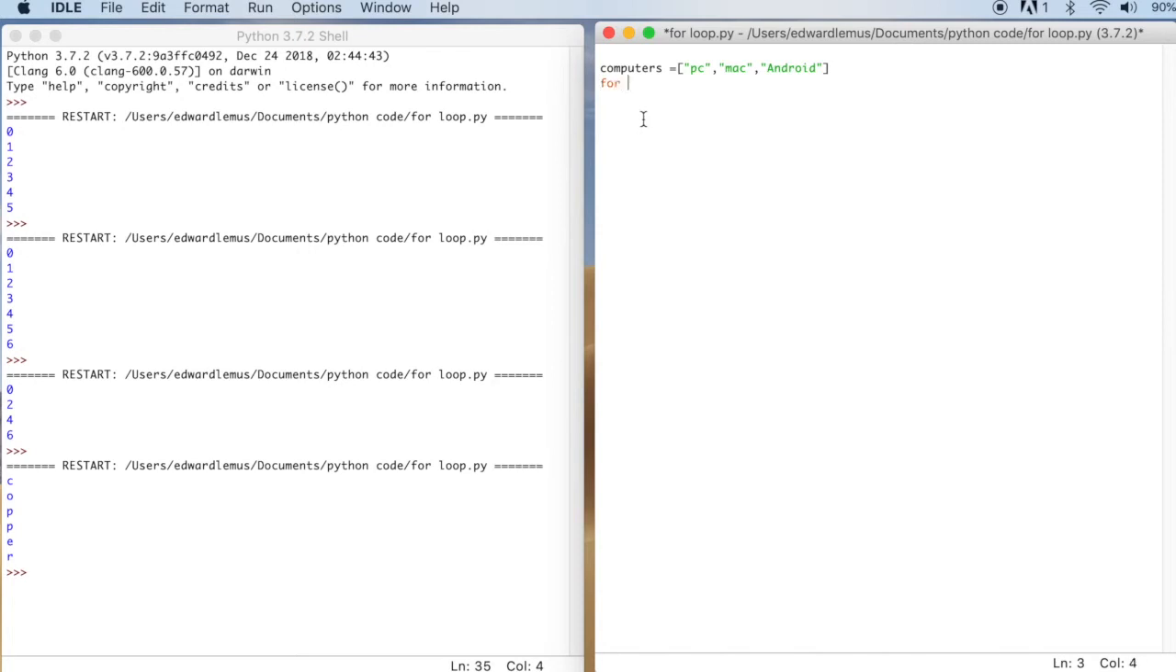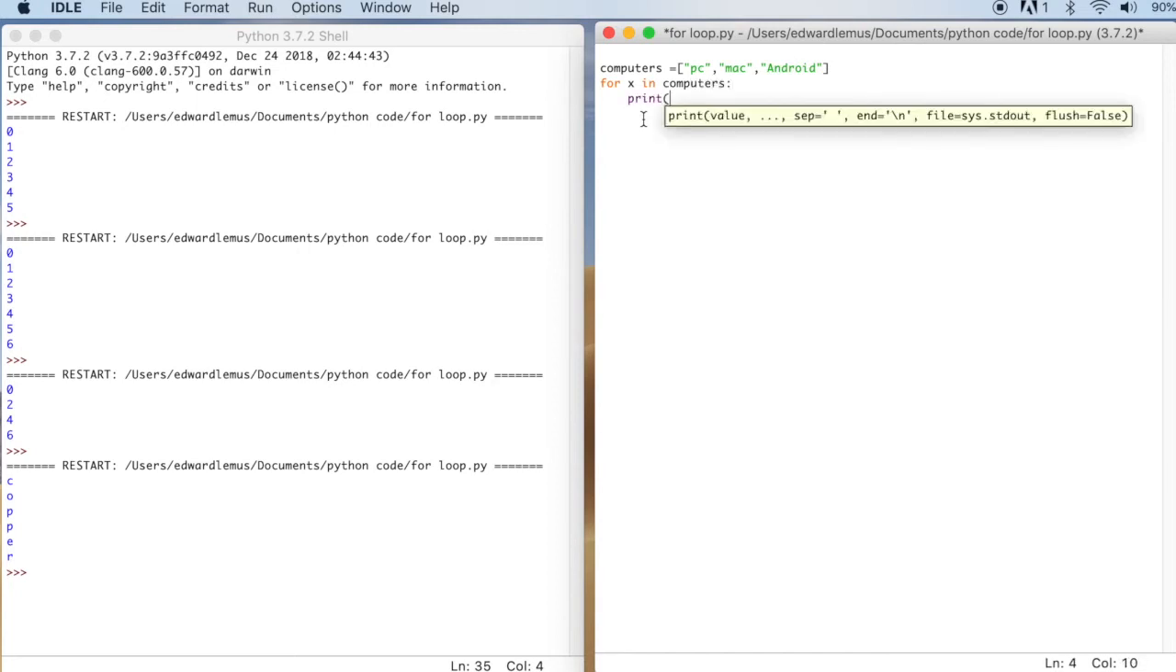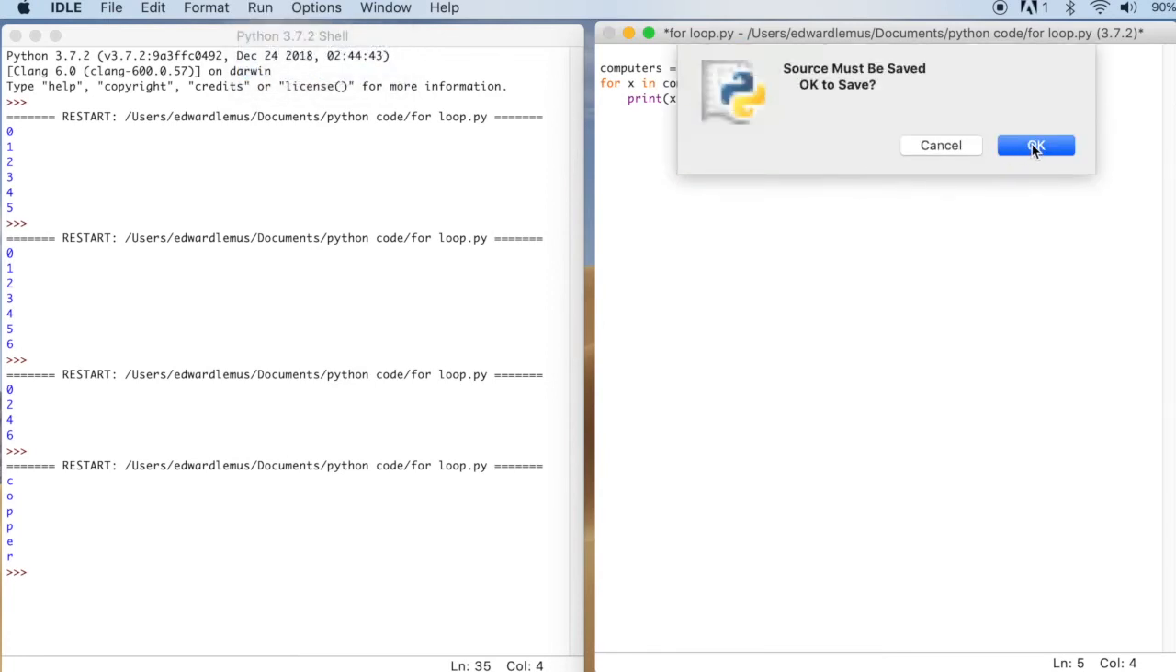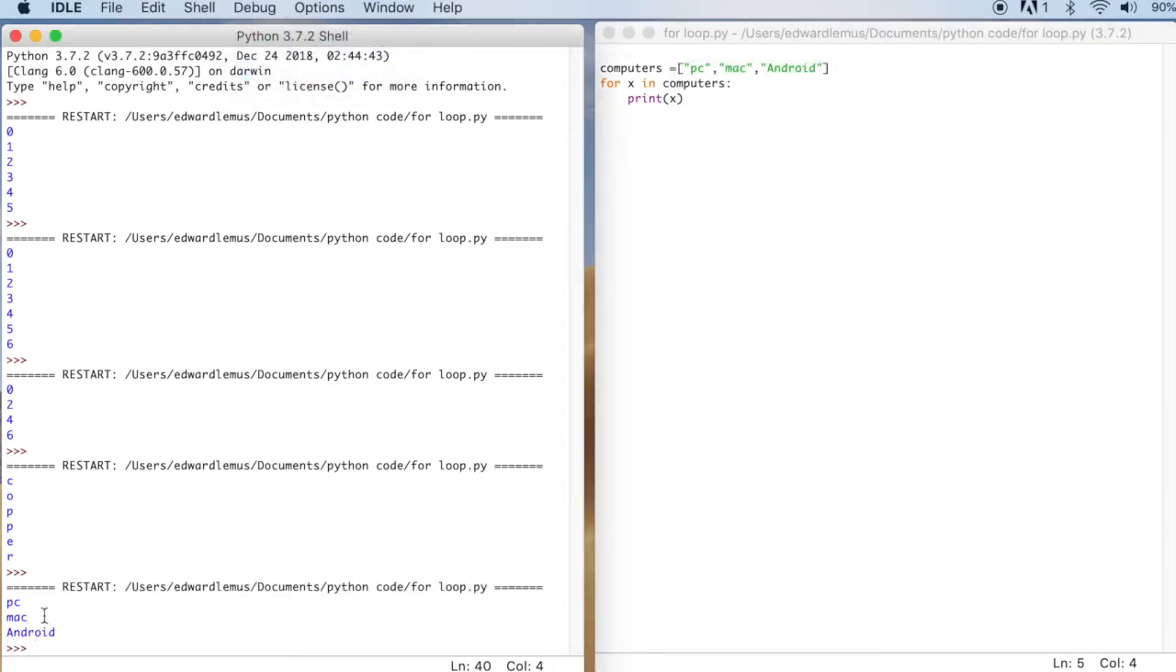So if we say for x in computers, print that. So for everything in here, it's going to print just this data that's inside computers. So let's do run. And look at this. It prints PC, Mac, and Android. So it prints these because this is the data inside the variable computers. So you have x within computers.